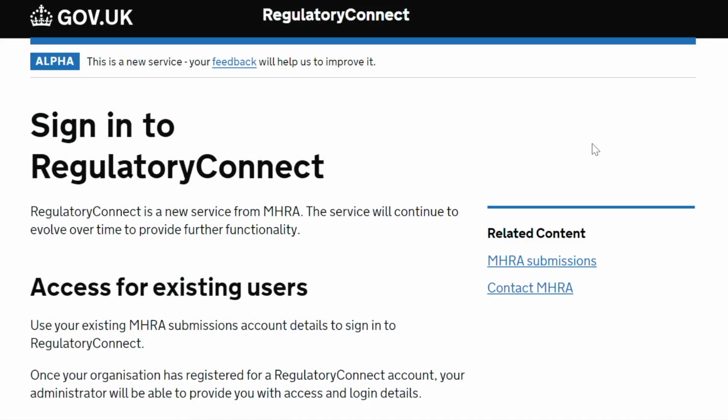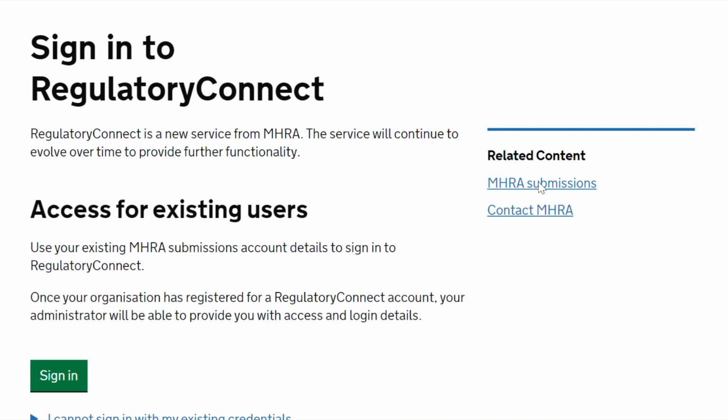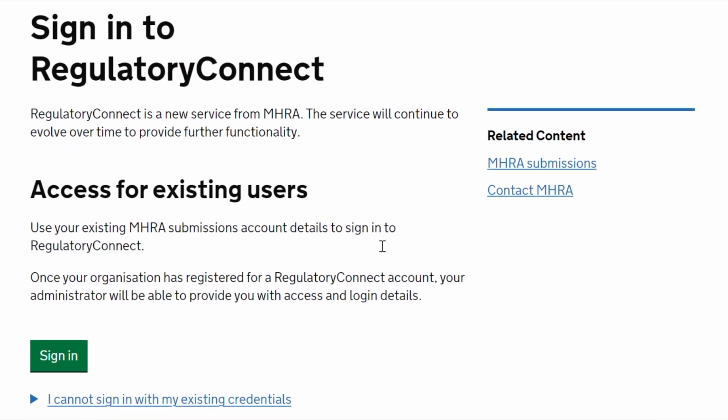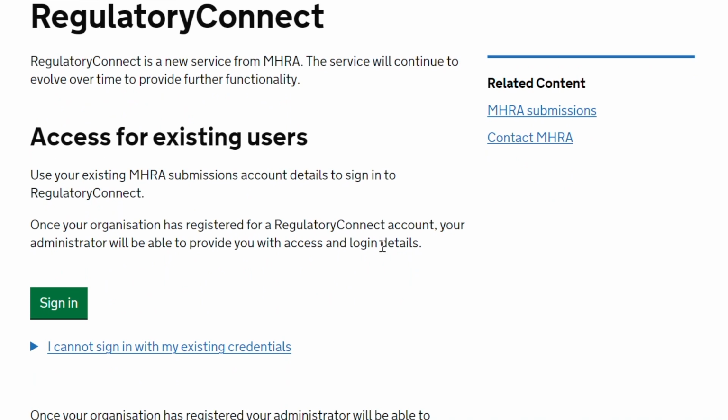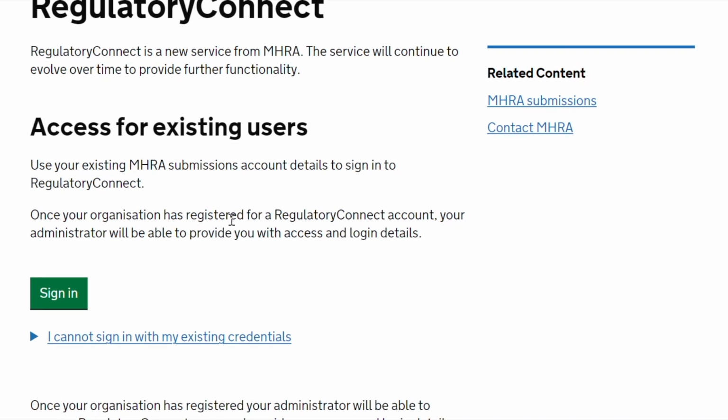On first accessing the portal, you'll be directed to a sign-in page. You'll need to use the same email address that's used for existing MHRA submissions in order to log in. You'll be logging in through your own corporate tenant, so there will be no local password storage, and you'll be able to use the same email address that you currently use for existing MHRA submissions through the Human Medicines portal.